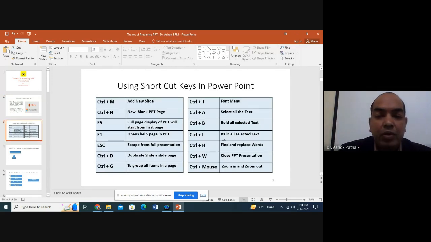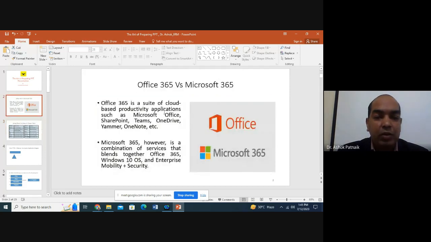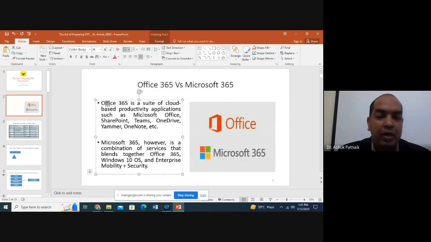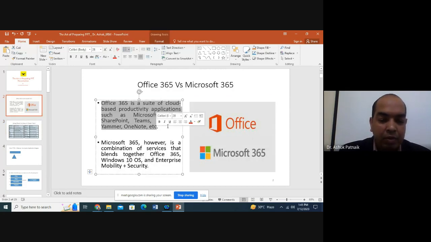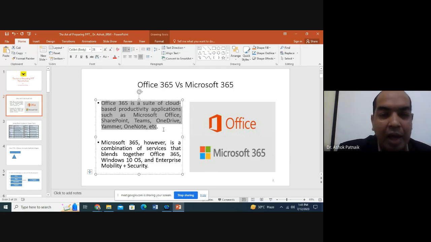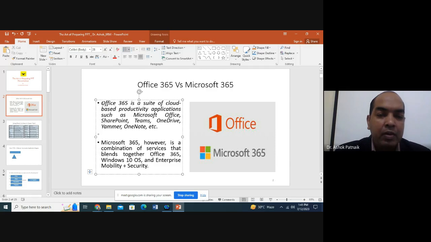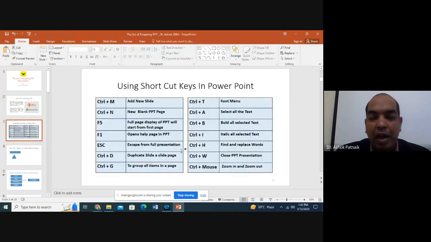Similarly, if you want to make a text italic, just press Control I. Suppose this text part, I want to make italic. So what I do, Control I. So you can see here, this text has become italic. It's very easy. No need for you to do anything else. Just select and press Control I.